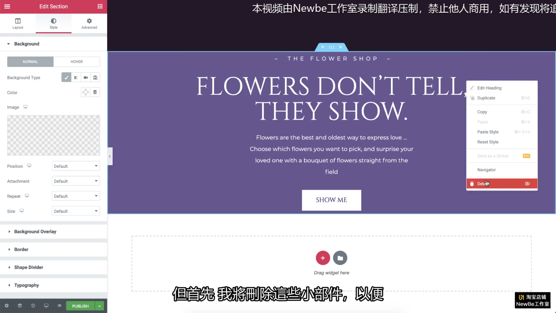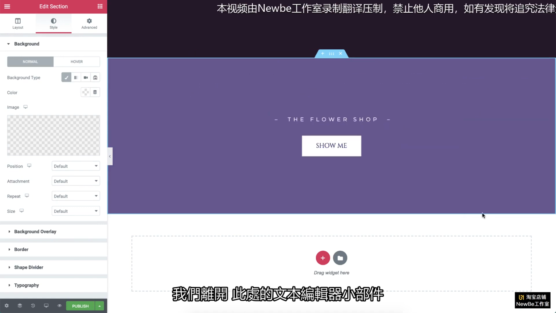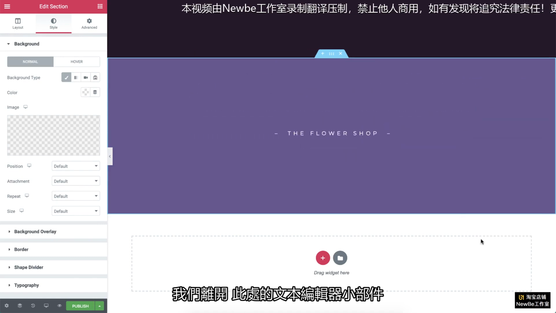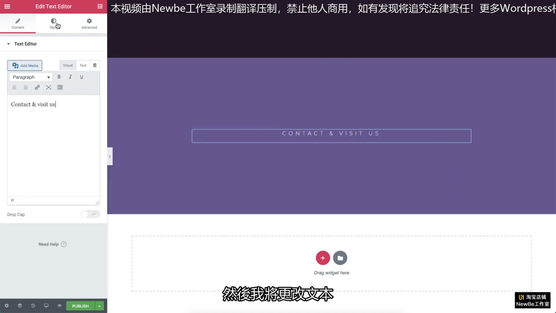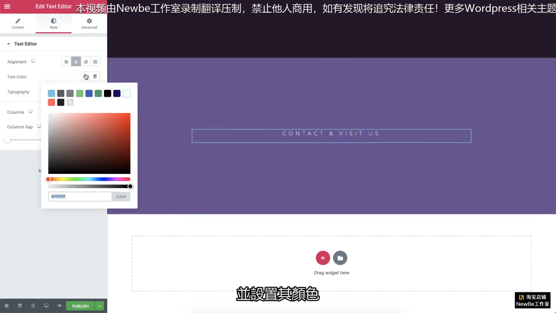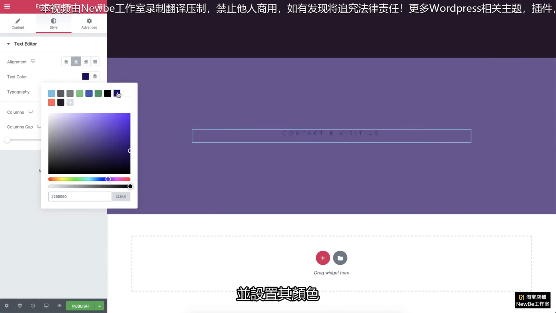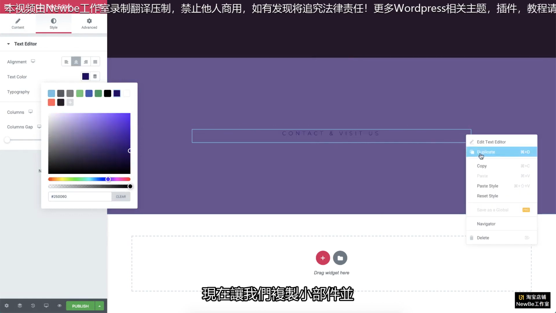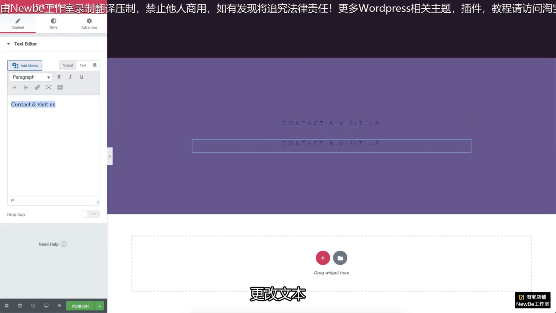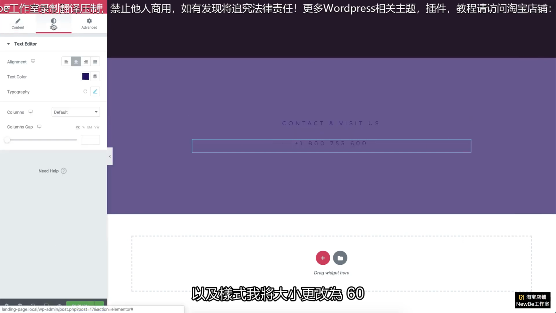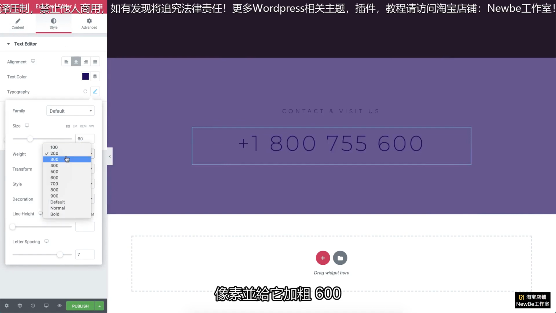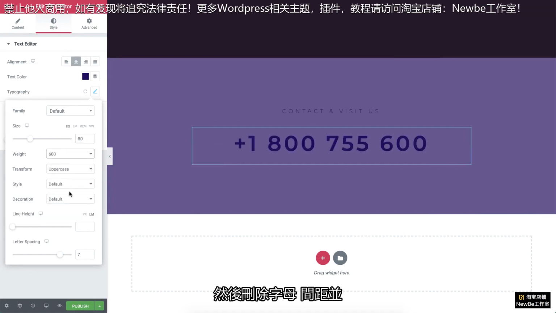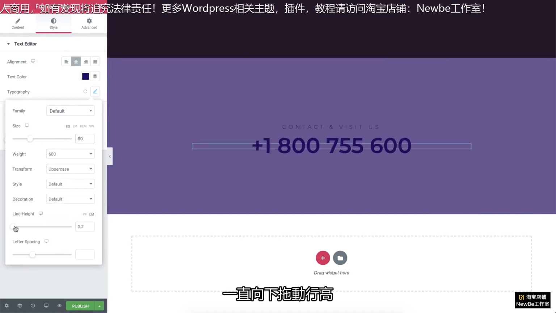But first, I'll delete these widgets so we're left with the text editor widget over here. Then I'll change the text and set its color. Now let's duplicate the widget and change the text as well. In Style, I'll change the size to 60 pixels and give it a bold weight of 600. Then remove the letter spacing and drag the line height all the way down.